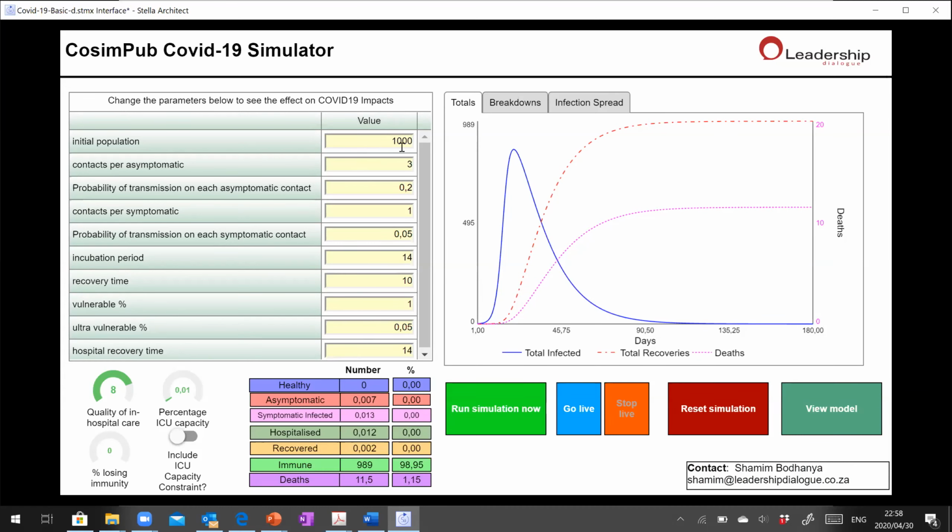The contacts per asymptomatic, so that represents the number of contacts per day by each person that is infected but is not yet showing symptoms. Included in that are also the contacts with surfaces. The probability of transmission on each asymptomatic contact, so that represents the likelihood of the infection being passed when there is a contact with an asymptomatic individual.